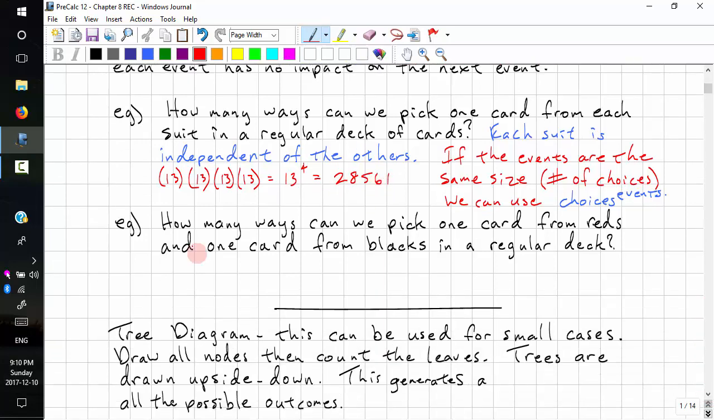Let's look at another problem. How many ways can we pick one card from the reds and one card from the blacks in a regular deck? 2 suits are red and 2 suits are black. So we would have 26 cards to choose from that are red, 26 cards to choose from the black. And this is 26 to the power of 2. Note that picking the red card doesn't influence how we pick the black cards. And this is called independent events, when one event has no impact on the next event. And this works out to be 676.